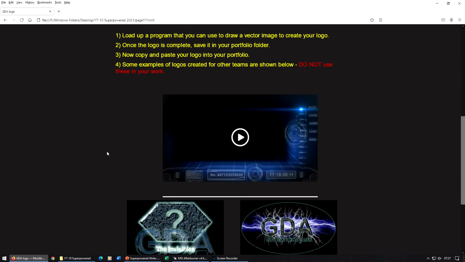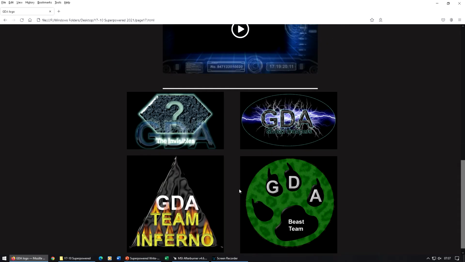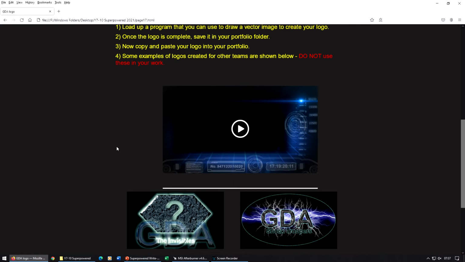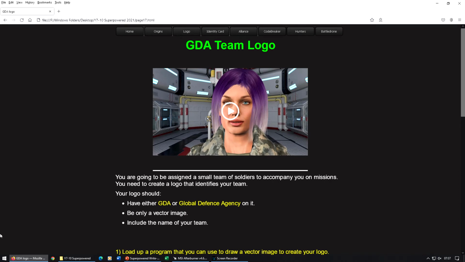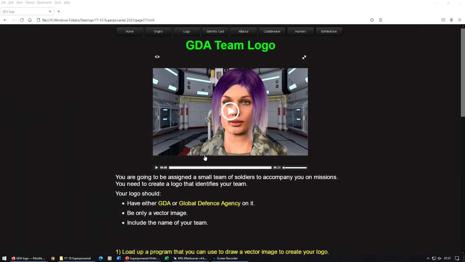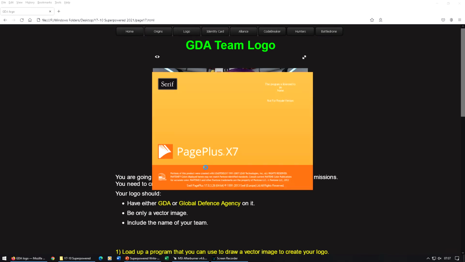Okay, now there's a help file there. Okay, and then there's some examples here. Don't use the examples for your work, but you can try to copy them as best you can in Page Plus, something like that. Okay, so all you're going to do at this point then is load up Serif Page Plus, and you're going to then create your logo there.